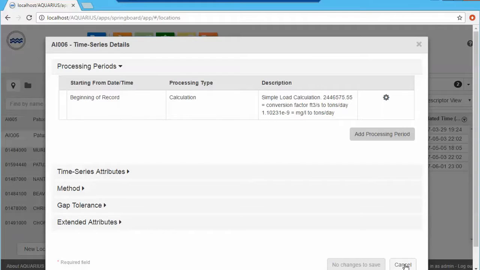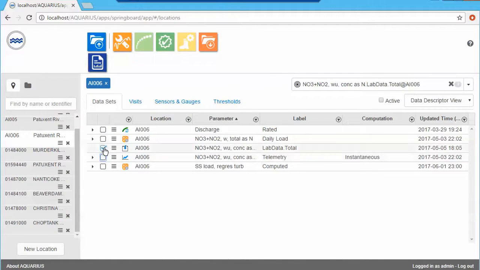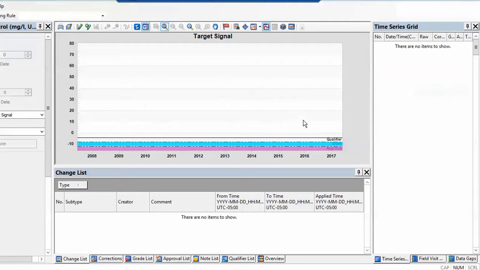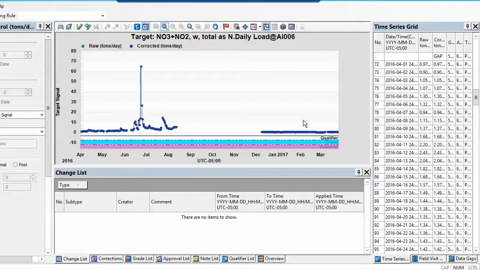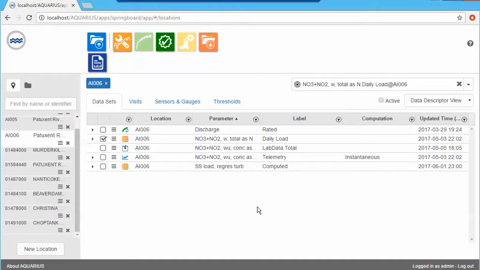And all I have to do is select this calculator derived and bring it up in my chart again. And there we go, that's my calculated daily loads. So that was the example where you want to use your lab data to QAQC the telemetry signal you have to calculate loads of the same parameter you're interested in.